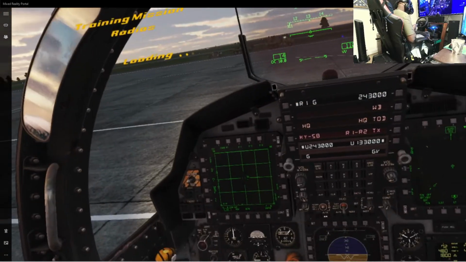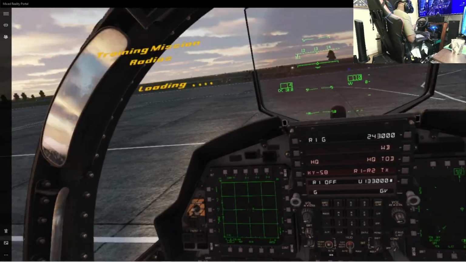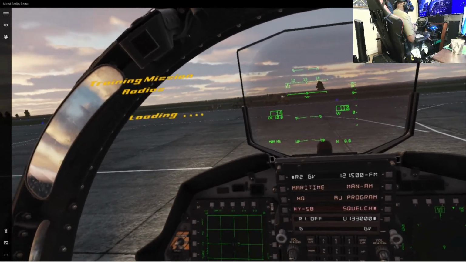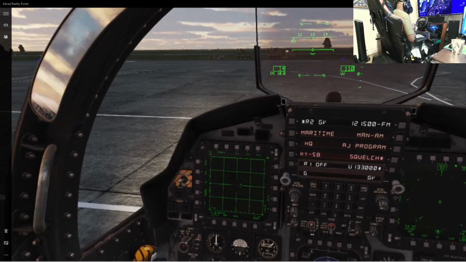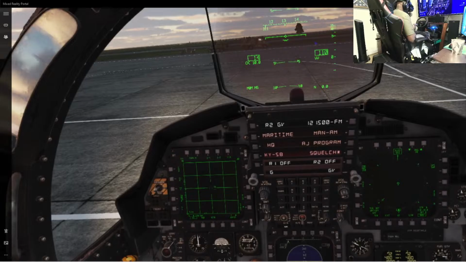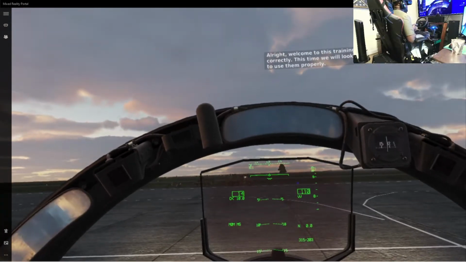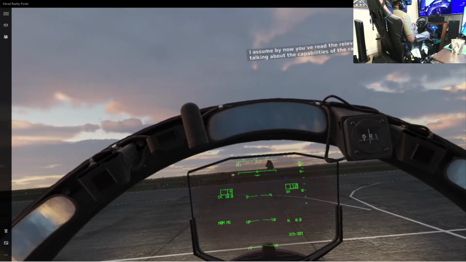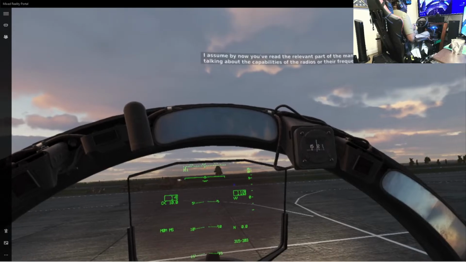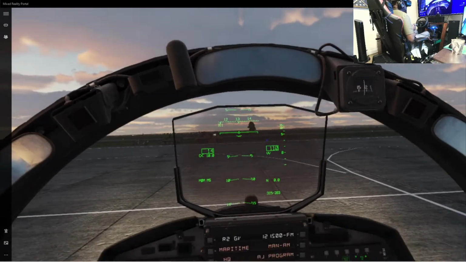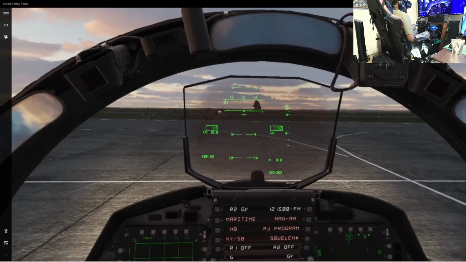Alright, welcome to this training mission. Please wait for everything to load correctly. This time, we will look at the radios in the F-15E Strike Eagle and how to use them properly. I assume by now you've read the relevant parts of the manual, so we won't be talking about the capabilities of the radios or their frequency ranges.